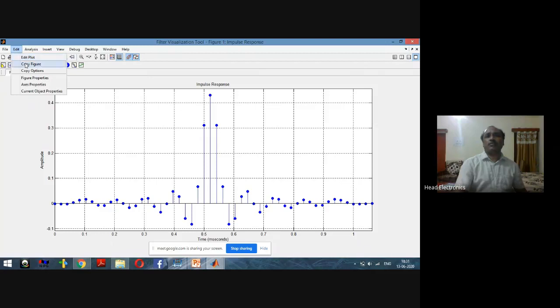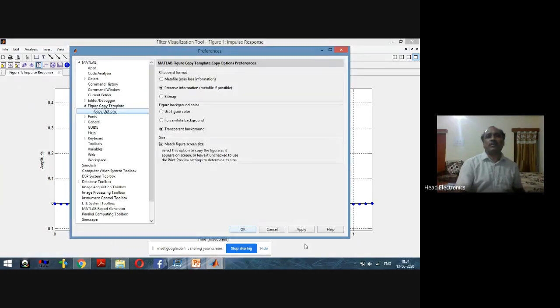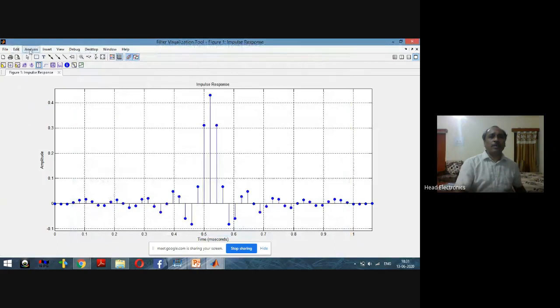We can copy the total figure, and copy options may be selected here. What must be on the x-axis, what must be on the y-axis. Accordingly, we can select here on the copy, and we can also write the axes properties, and here the current object property.